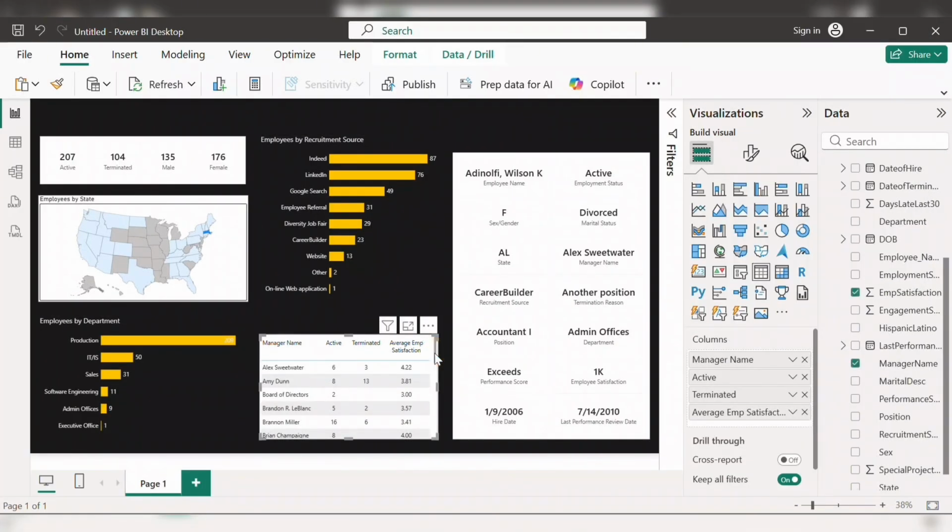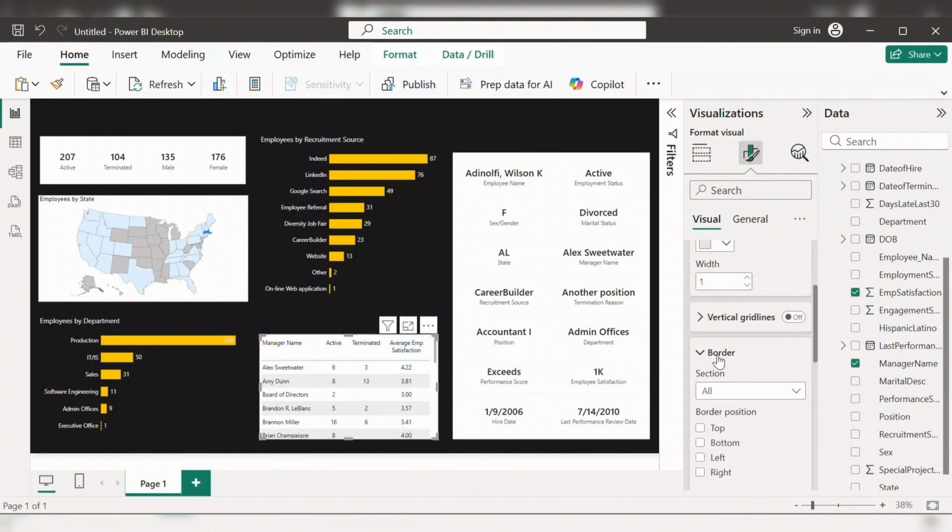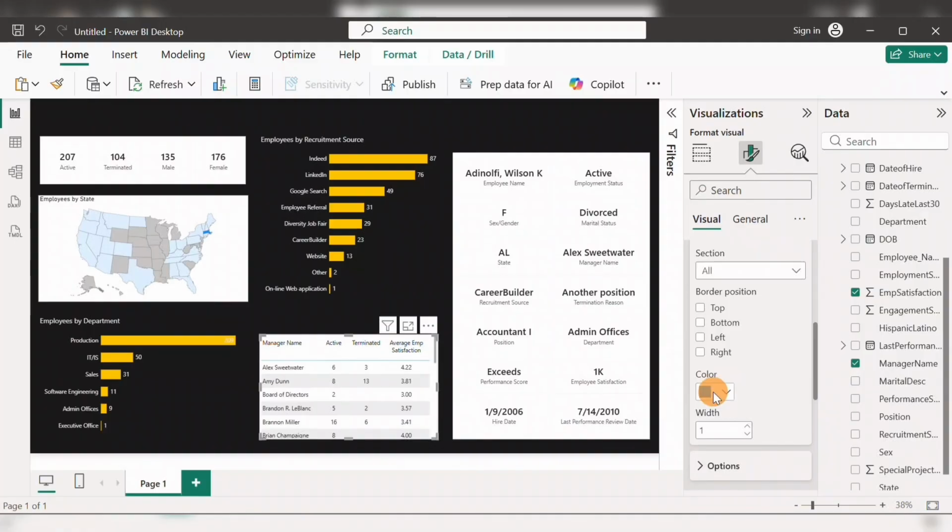Another thing that I need to do is to format this table. So I'm going to select this, go to format visual. You can see that we have this blue line below the column headers. I don't want this blue line because we're sticking with yellow and black. So I'm going to go to the grid, go to border and change the color from blue to this yellow because that's our main color.